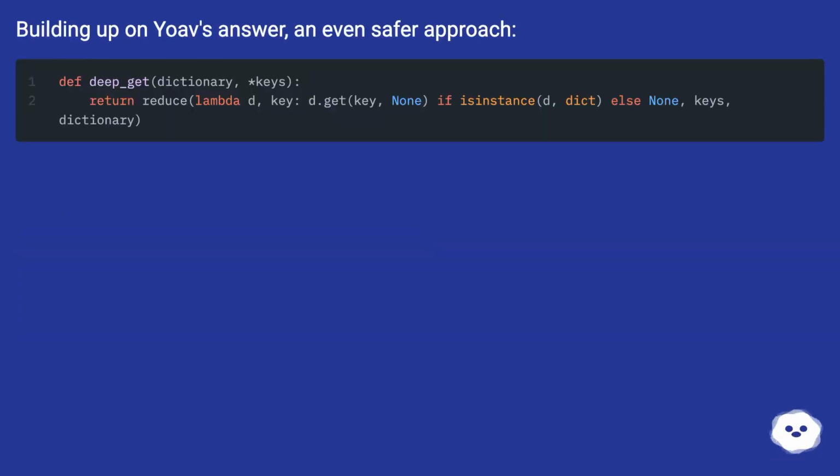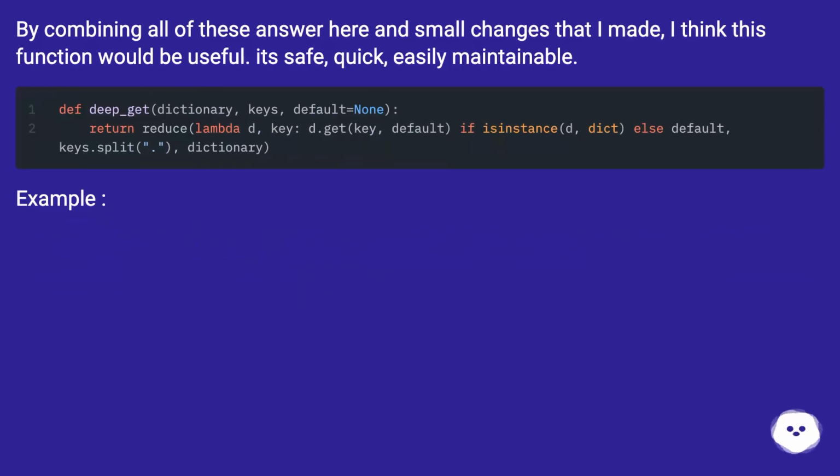Building on Yoav's answer, an even safer approach. By combining all of these answers here and small changes that I made, I think this function would be useful. It's safe, quick, easily maintainable. Example.